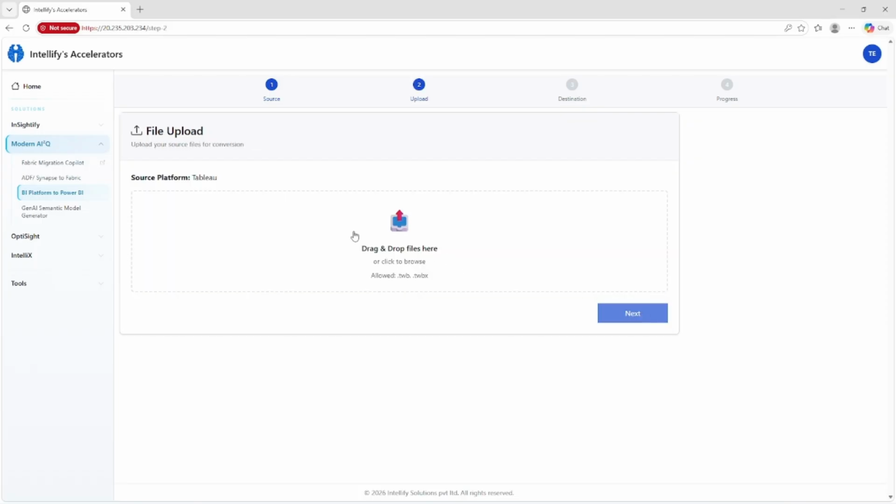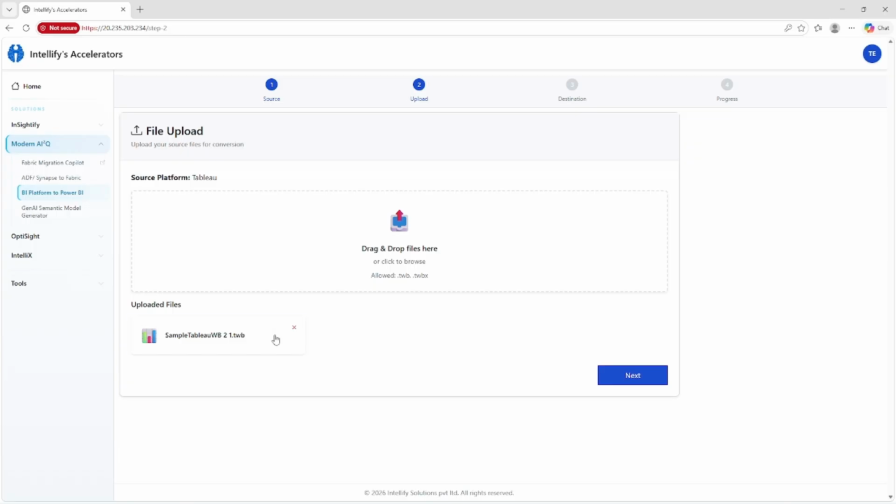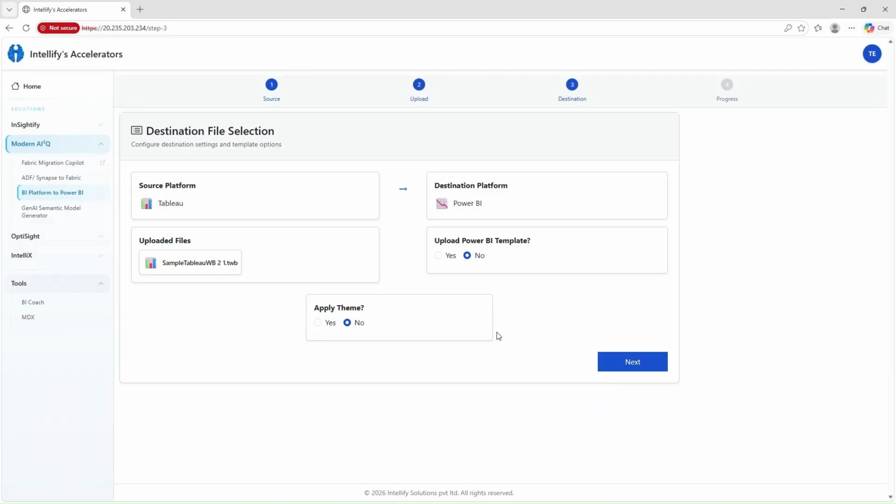Next, it is time to upload your file. Simply drag and drop your Tableau workbook directly into the upload area. Once the file successfully appears in the uploaded files list, click Next to configure your destination settings.